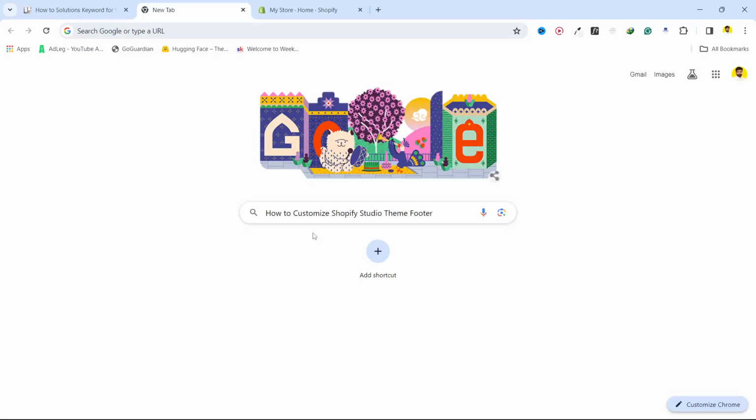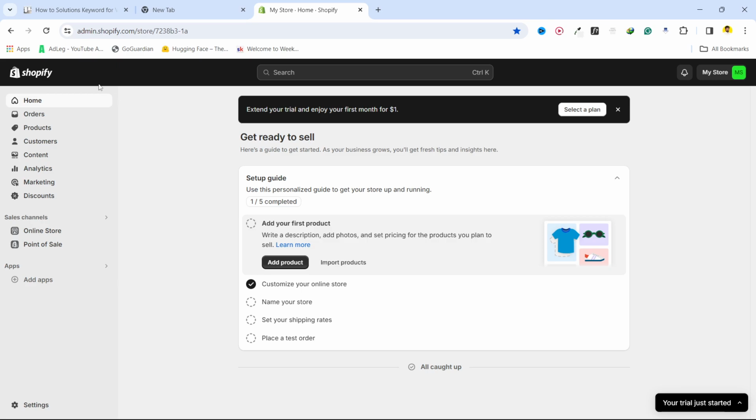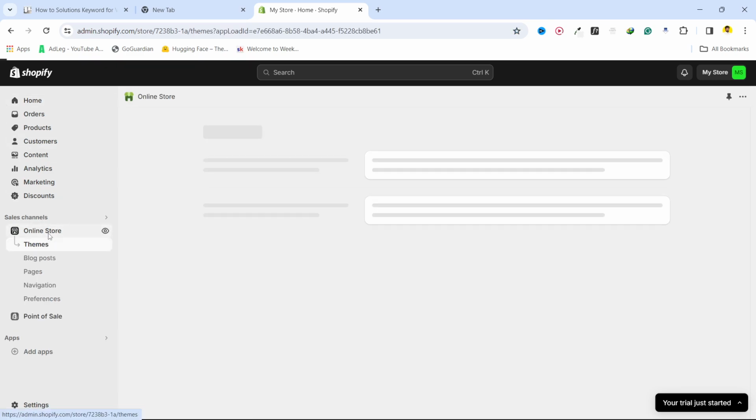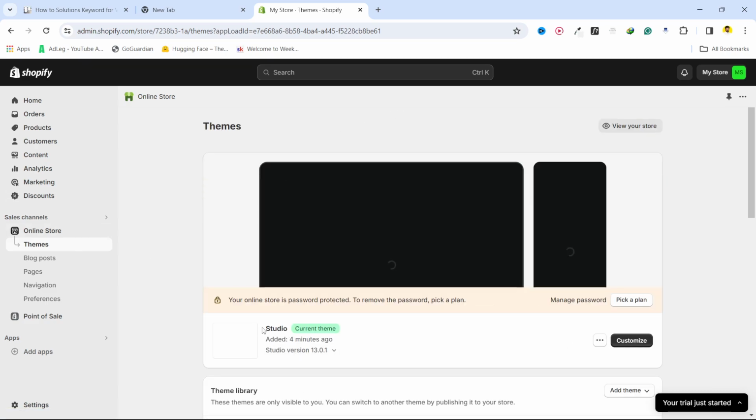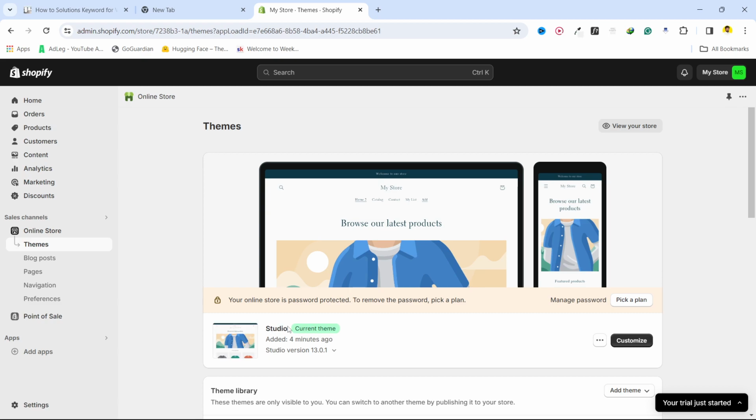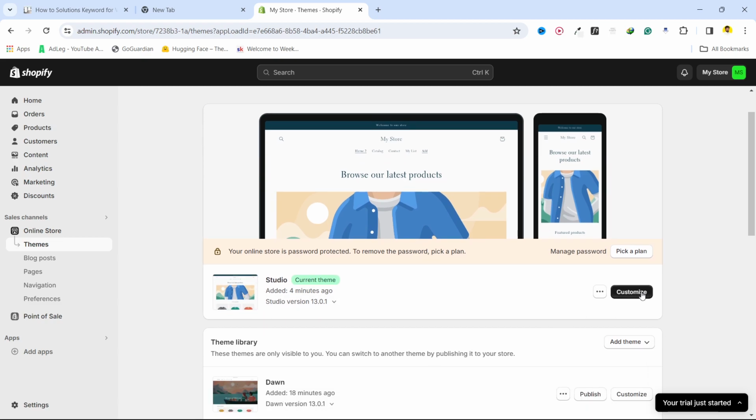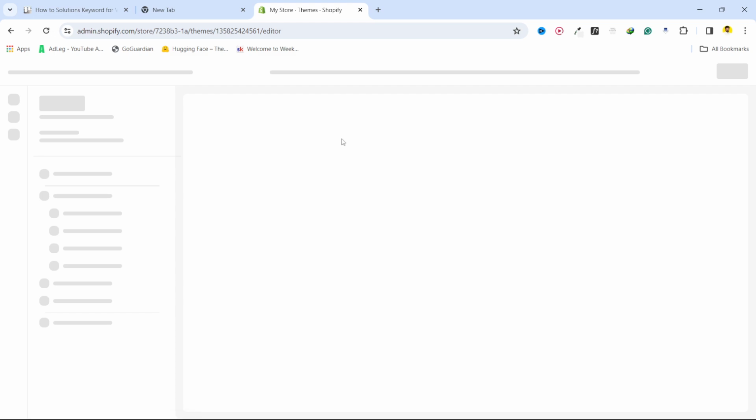In today's video, I'm going to show you how you can customize Shopify Studio theme footer. So the first step you need to do is to open Shopify, go on to the online store. So once you are in the online store, you simply need to select the studio theme. So now you can see that this theme is activated. Then you need to click on customize.